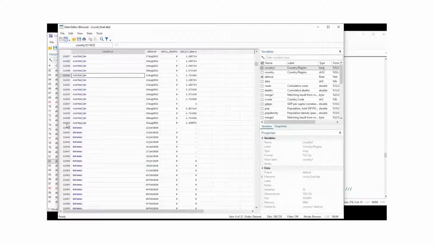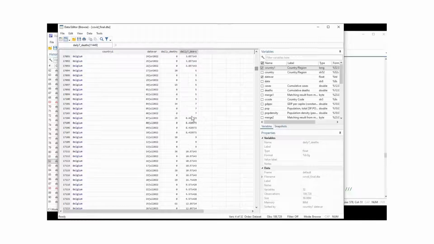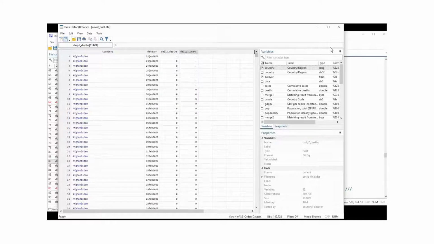So if you notice here, for example, Azerbaijan, this value right here is the average of these 1, 2, 3, 4, 5, 6, 7. So it takes all these values and takes the average. This 1.7 is basically the average of this. Now, when we change from one country to the next, notice that there are no values. So Stata doesn't do anything until it finds the 7. 1, 2, 3, 4, 5, 6, 7. Right? And then it goes all the way down. So that's the 7-day moving average.